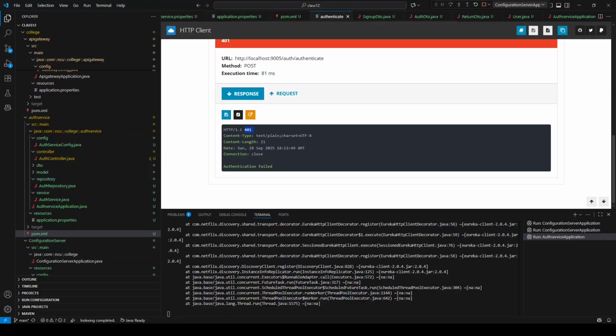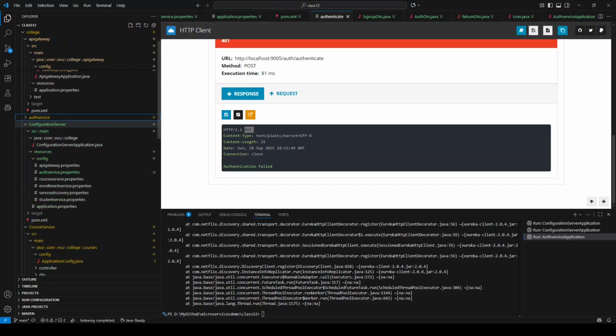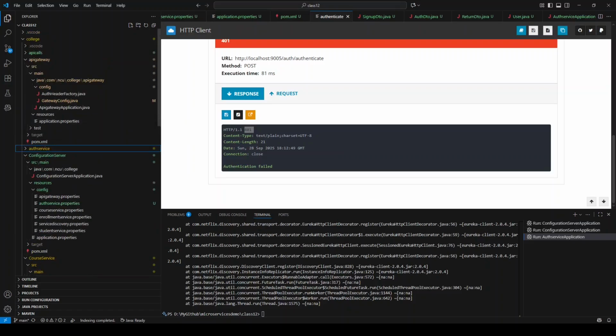We tested both the endpoints. I'm going to just stop the service. Okay, now this is all good. The next step is to make changes to the API gateway and keep the authentication endpoints open. If it's anything other than authentication endpoints, they need to be authenticated.